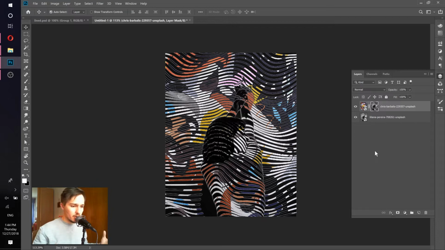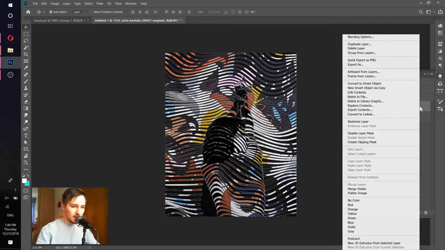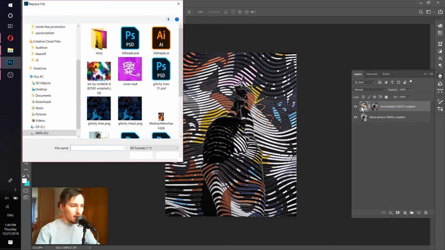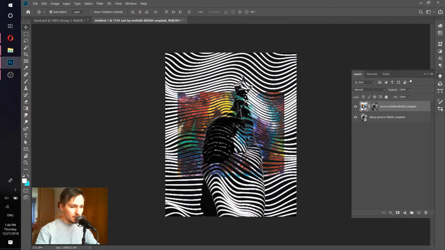For example, let's say you want to change the pattern to something different. We can just press right here, then go to Replace Contents and choose any other image, for example this one here, and you can see the pattern is replaced. But again, the problem is that this pattern is too small. So let's say we want to make it bigger. Of course, what do we have to do?